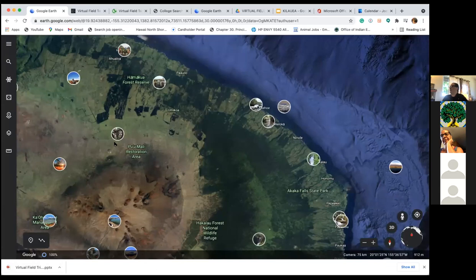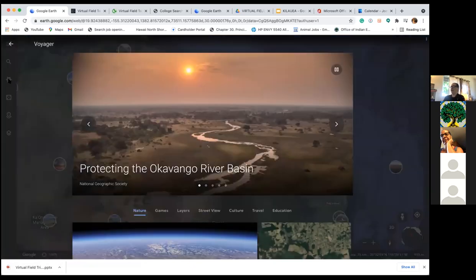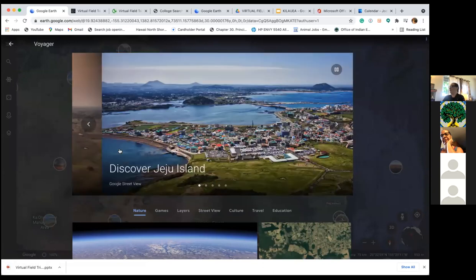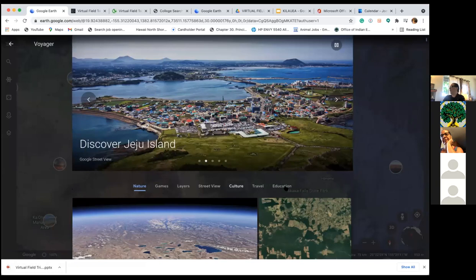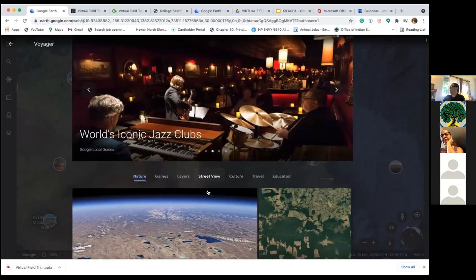So once you've got that page up, you want to come here. There are these icons on the left-hand side of Google Earth. This little one looks like a ship's steering wheel. You want to click here. This is called Voyager, and this will connect you to pre-made content. It's an amazing resource. You can look at content in nature, games, layers, street views, culture, travel, and education.